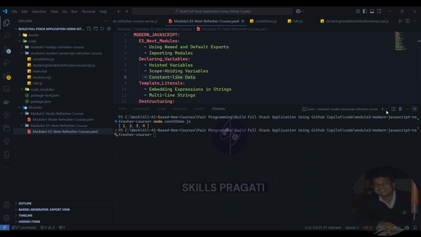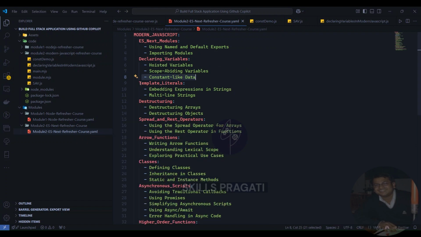Template literals in JavaScript are a way to work with strings that offer more flexibility than traditional string literals.